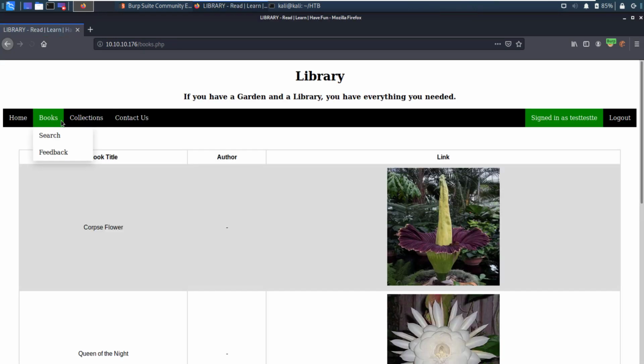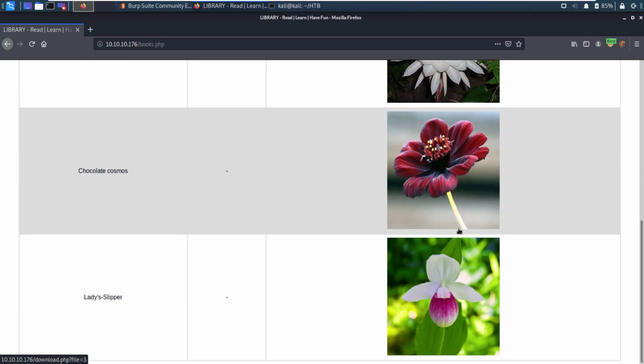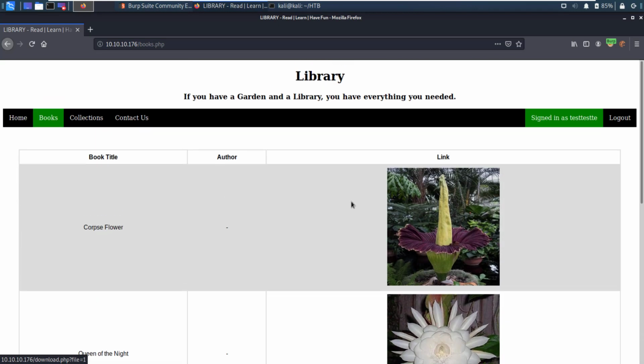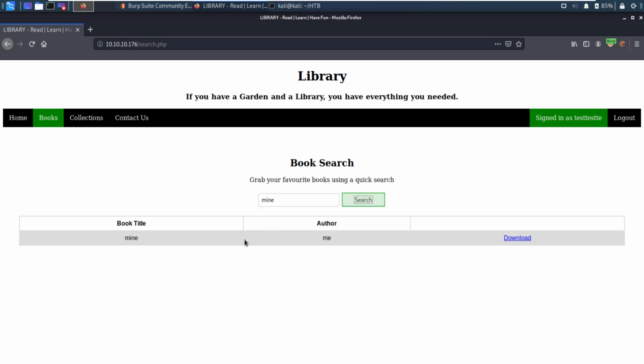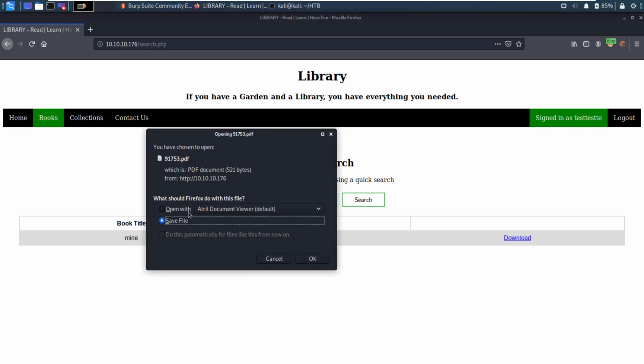So let's go back to books and see what's there. It's not there. Let's go ahead and do a search. Mine. Oh, but it is there. So mine by me. Here's the download. You see in the bottom left corner there's a number 91753. It's a randomly assigned number to the file that we're going to open.